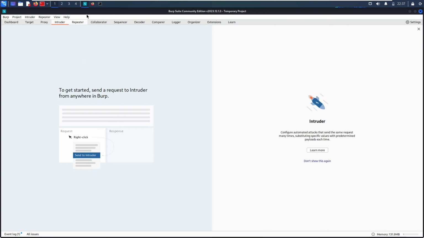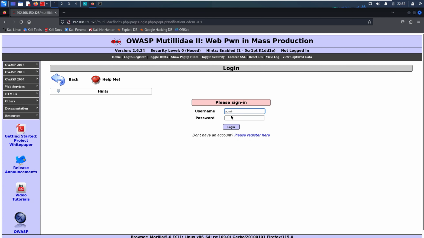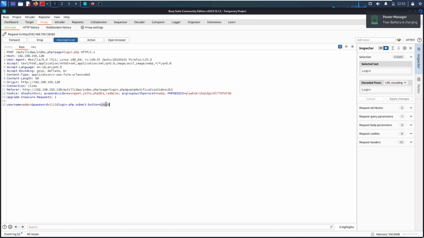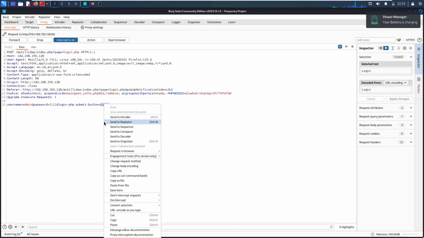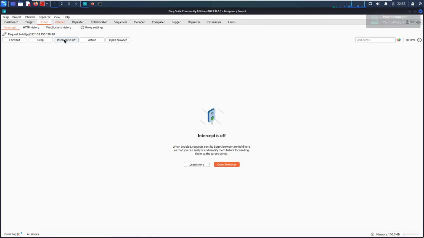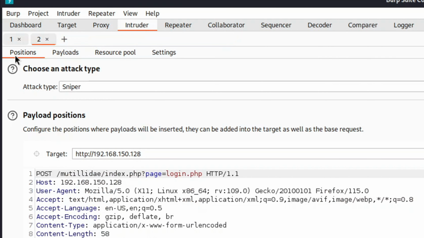First, let's capture an HTTP request using the proxy tool. Here, we have a login request that we intercepted. To send this request to Intruder, simply right-click on it and select Send to Intruder. Now, let's head over to the Intruder tab. You'll see 4 main sections here: Positions, Payloads, Resource Pool, and Settings. Let's go through each one.